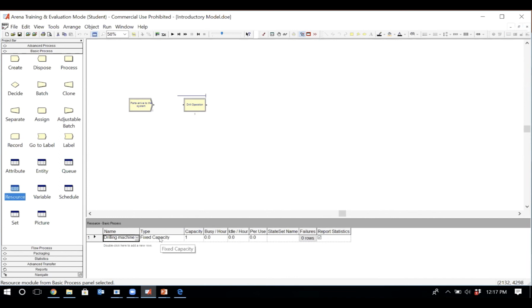So here I say fixed capacity. What does that mean? It means that the number of units, the number of resources that we have is fixed and it's not changing at different times. And what is the capacity of that resource? The capacity of the resource means how many of that resource is available. Okay, the capacity of the resource is 1 here. That means we have only 1 drilling machine.